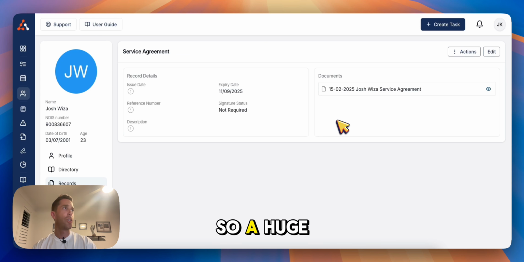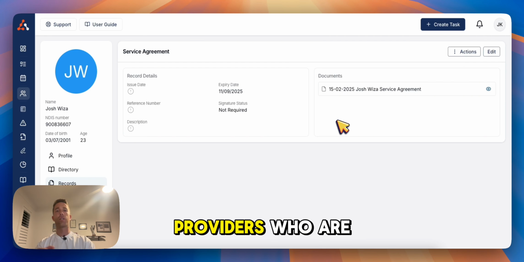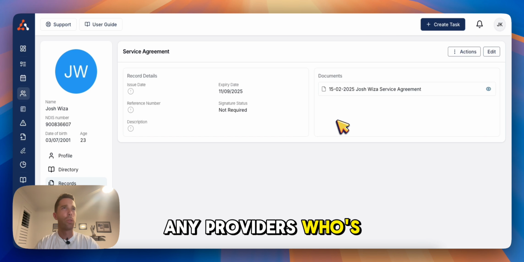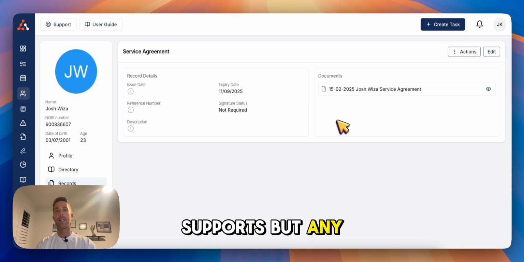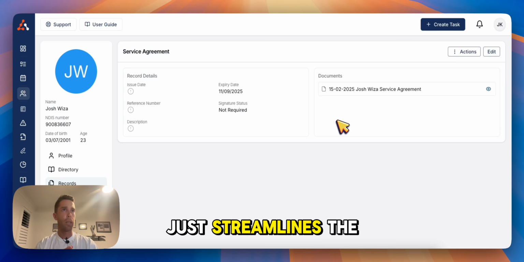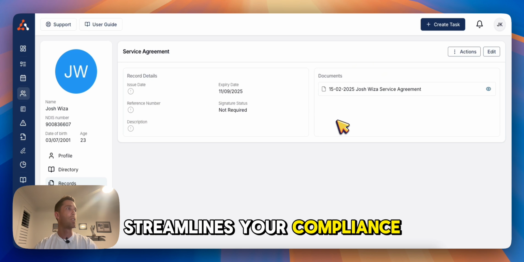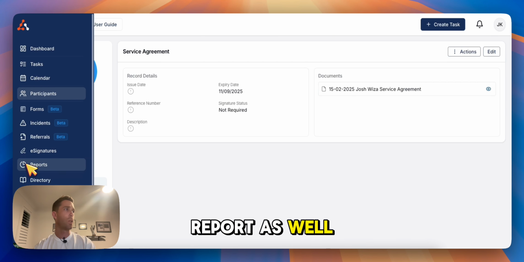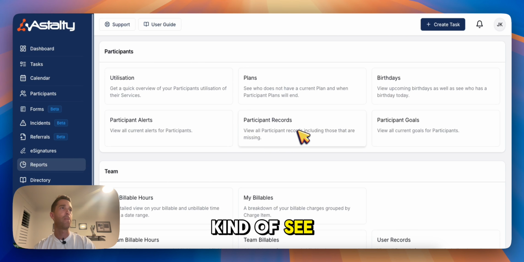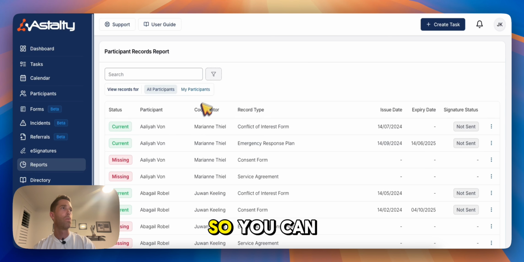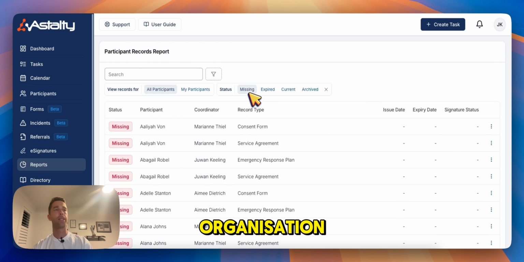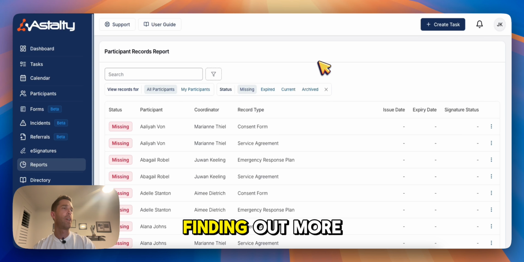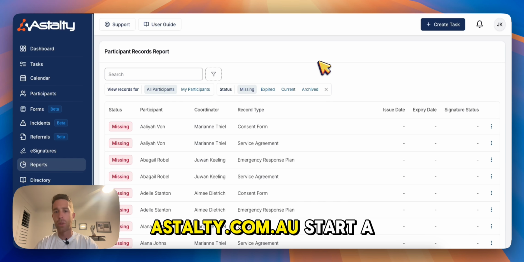So a huge time saver there for providers who are doing really any type of supports, not only group supports, but any type of supports. That really just streamlines the whole process, streamlines your compliance. And I'll quickly show you a report as well where you can see participant records. So you can do things like track the status, missing, and you can see across the business and the organization what documents are missing.